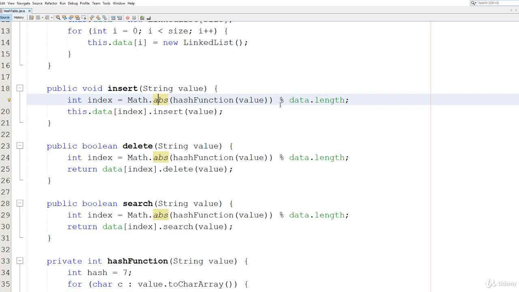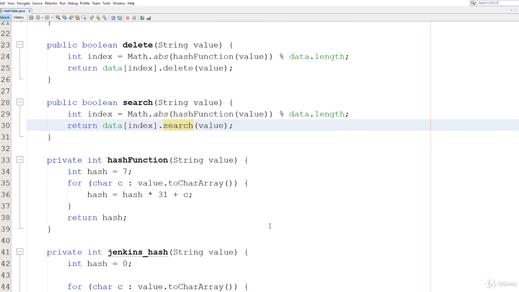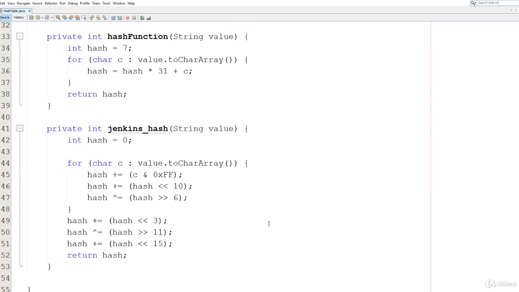Then we do a modulo operation with the size of our array, or size of our table if you want. And we get our index. Then we take the linked list at that index and we insert, search, or delete the provided value. Pretty simple, right? And here are our hash functions. The first one is the simple one. The second one is Jenkins with binary operations.